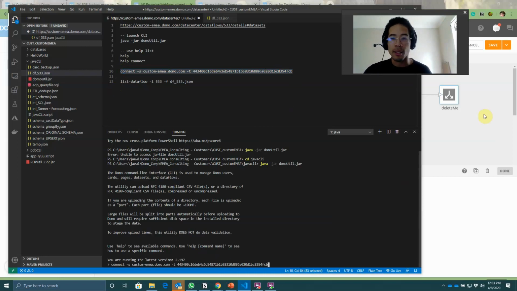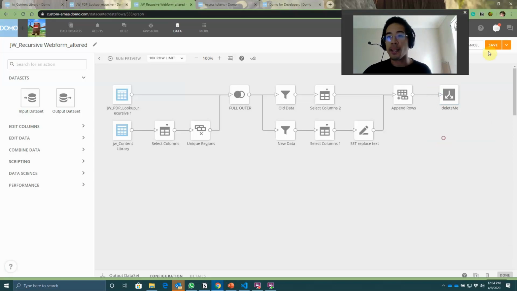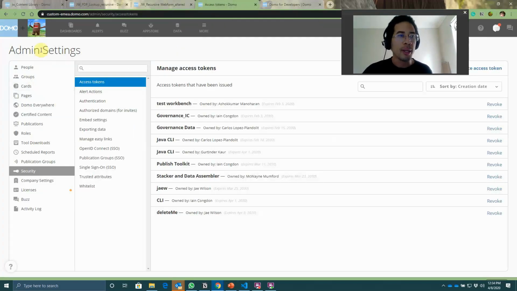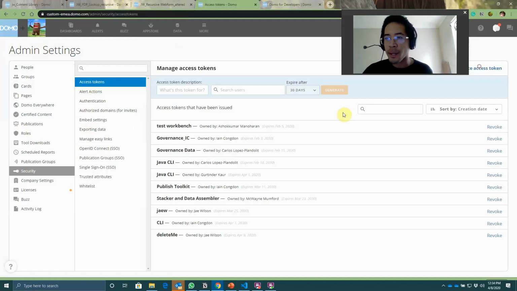How do you connect to your, or what do you need? You need to have your server name, and you need to have an access token. How do you generate an access token? We went to admin, security, access tokens, and then we generated an access token. And the important thing to remember here is this is your username and password. So don't share it on the internet. And if you accidentally do share it on the internet, revoke the access token.